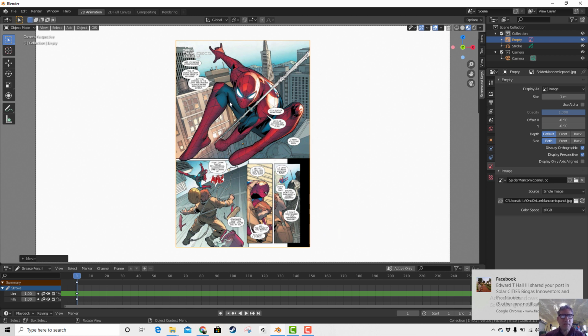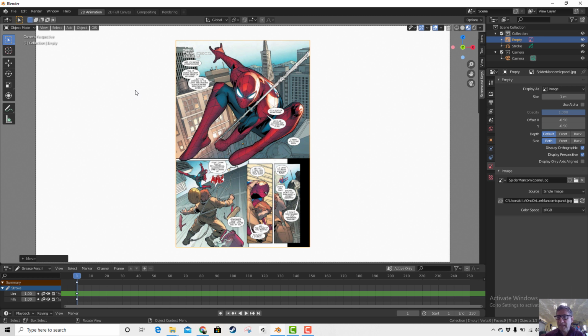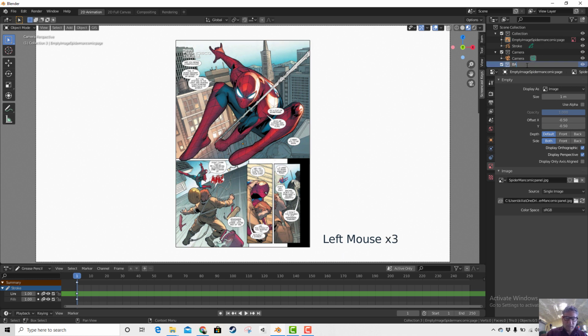And then I'm going to add a grease pencil. But first let me name this. This is going to be called empty image, because that's what it is, so I don't forget it. Spider-Man comic page. All right. And I'm going to make a new collection, actually. And that new collection is going to be background images. And I'm going to put that one in that collection.